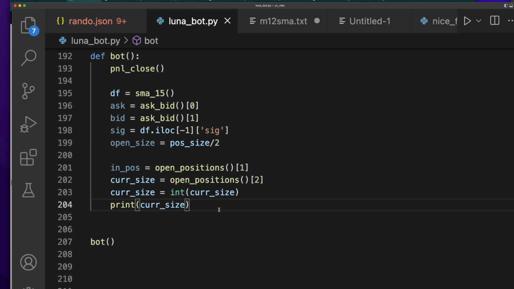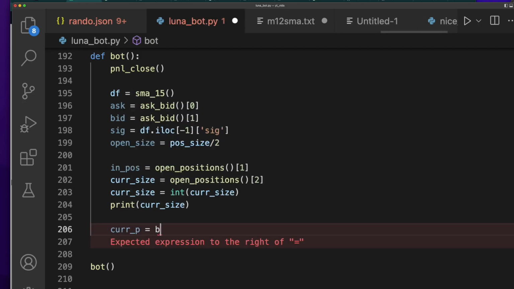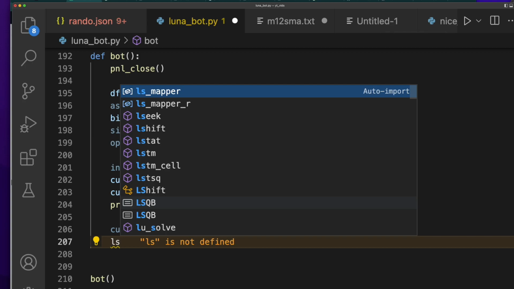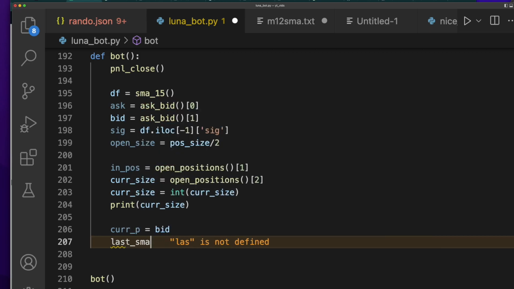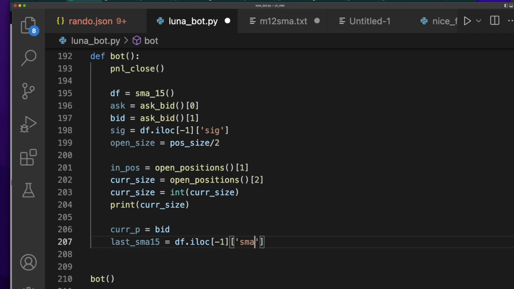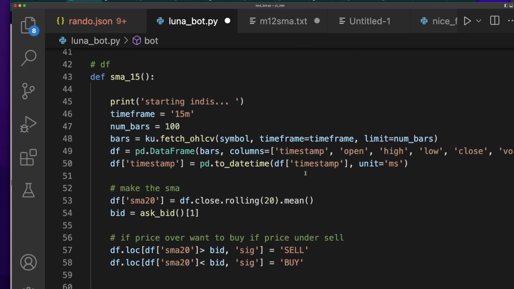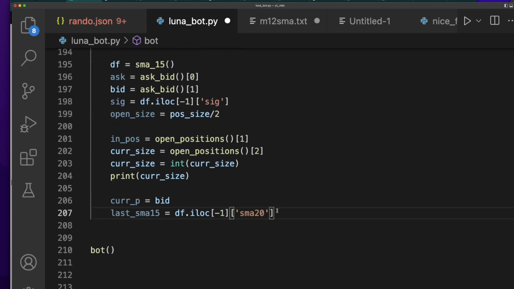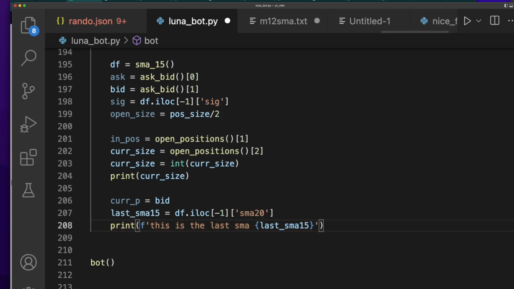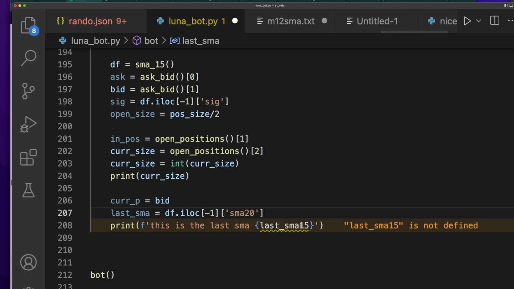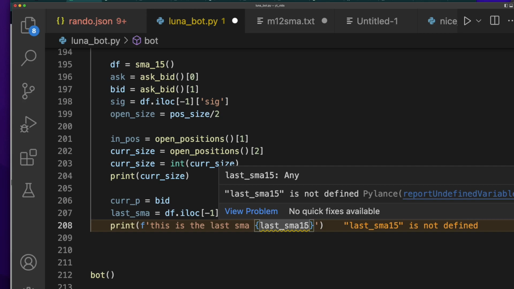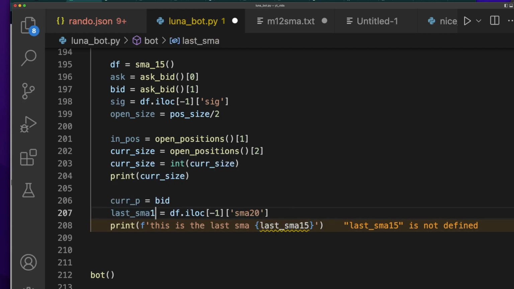So let's keep it going. And current price equals the bid, and then the last SMA 15 equals df.iloc[-1], and SMA 20? Or what did I call that? Do I have the SMA? I do have the SMA. So we get the SMA and we call it SMA 20. That's it. Sorry for the fast movements on the screen, I know that's not super pleasant. Print f-string: this is the last SMA. And then last SMA 15. It's not actually the 15 minutes. It is, what is it? It is the 15 minutes. It's the last 15 minutes.